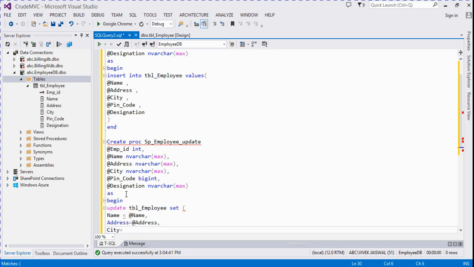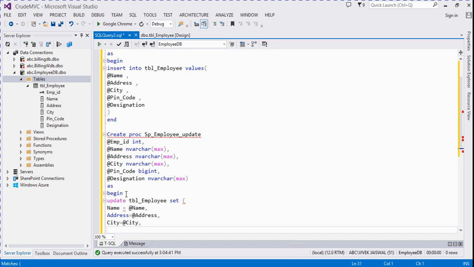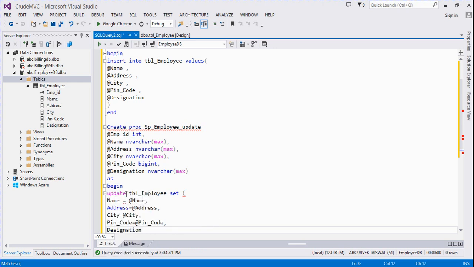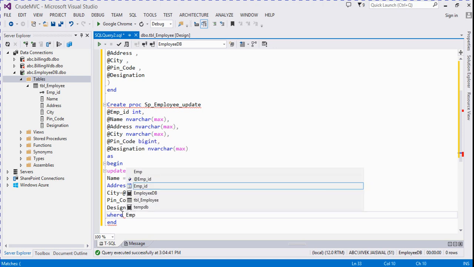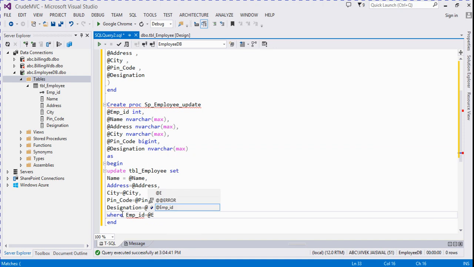Its city is equal to @city. And its pin code is equal to @pincode. And its designation is equal to @designation. We remove this bracket, string error. Where EmpID is equal to @EmpID, for updating the record on the behalf of this employee ID. Now we run this.